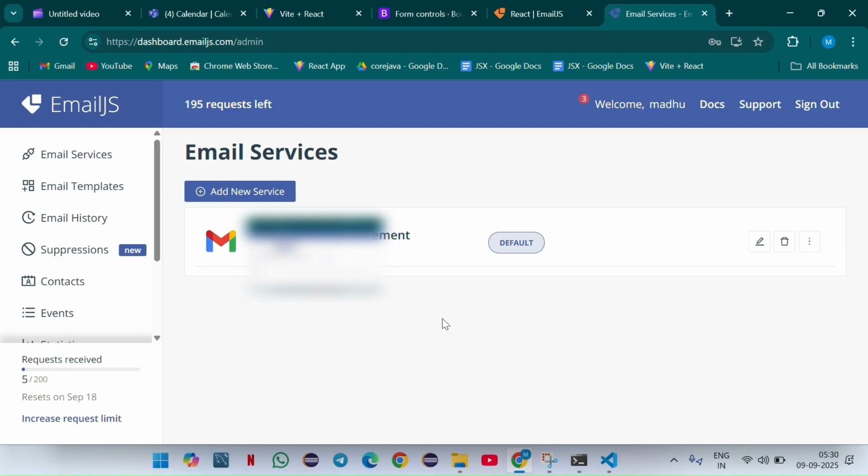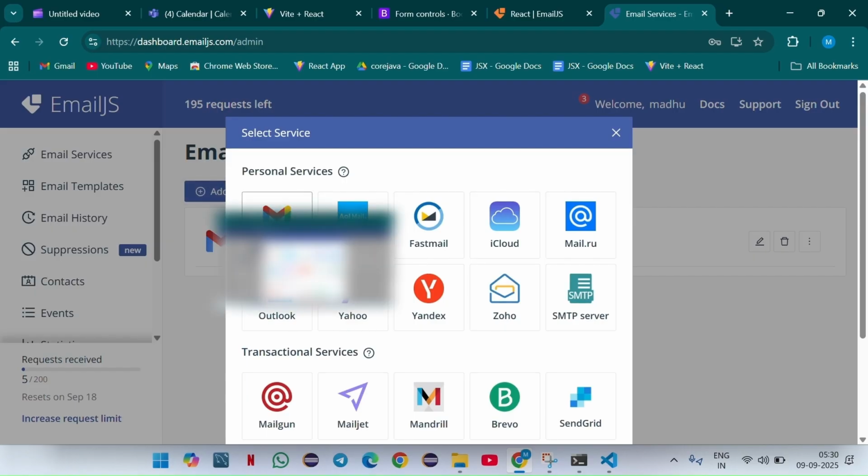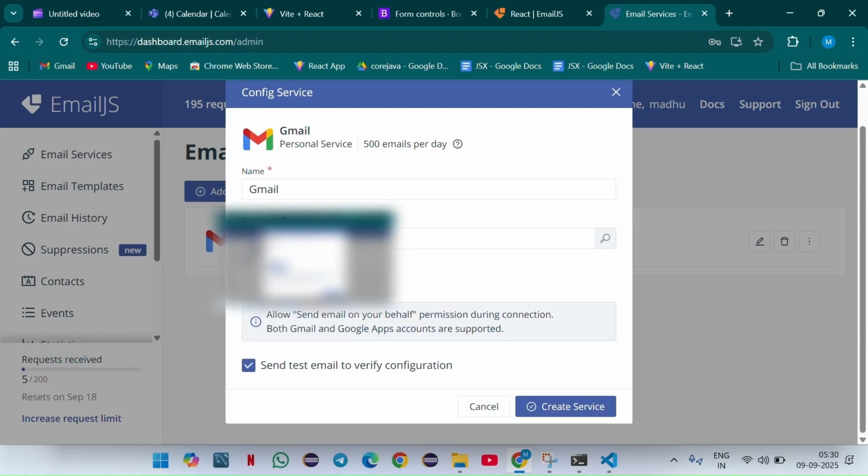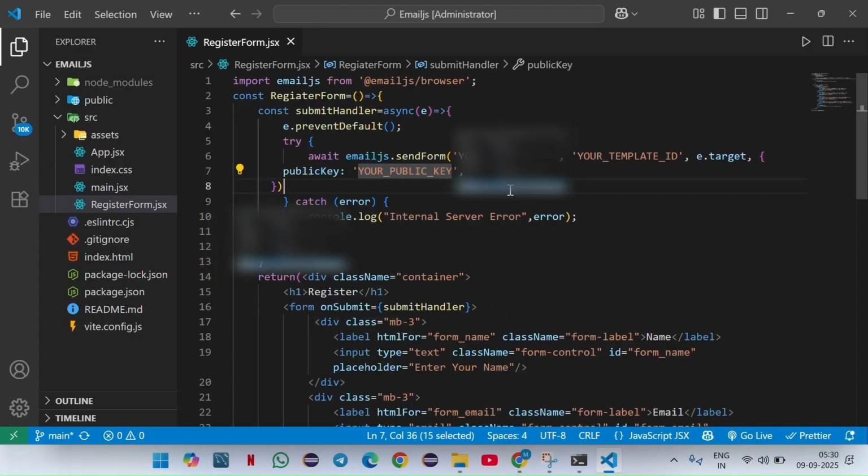First click on this email services. Okay, so this is the email services. Click on this add, select Gmail. Here you will get your service ID. Just copy your service ID and keep it over here.